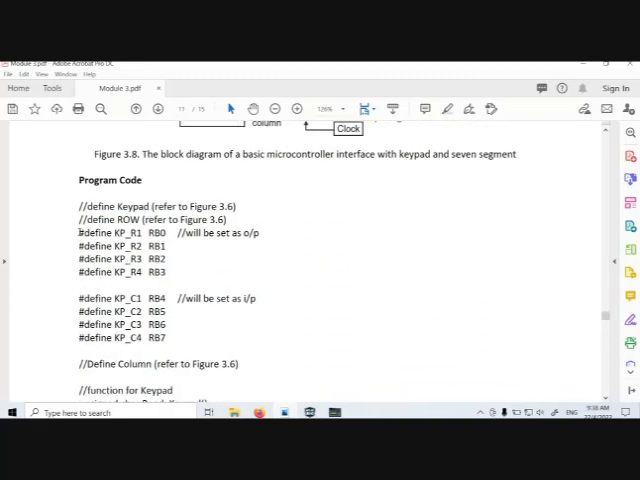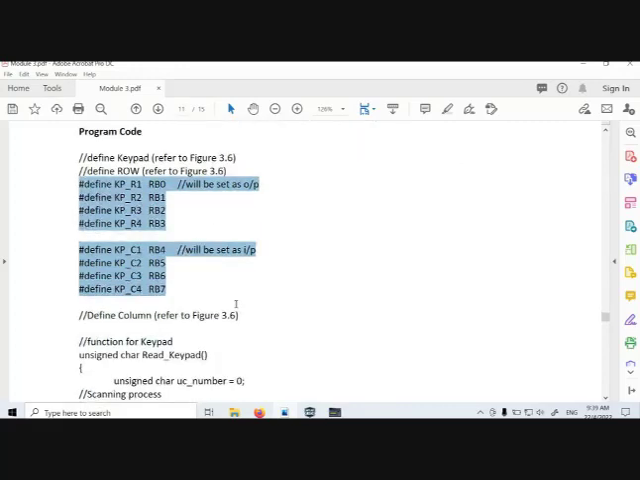This is important. This one will be the row, this one will be the column. Make sure the arrangement is that the first 4 bits from port B must be set as output, and the remaining 4 bits must be set as input. We are using the same port. You can also use a different port, but make sure the setting here and here is correct. Input must be set to column, output must be set to row.